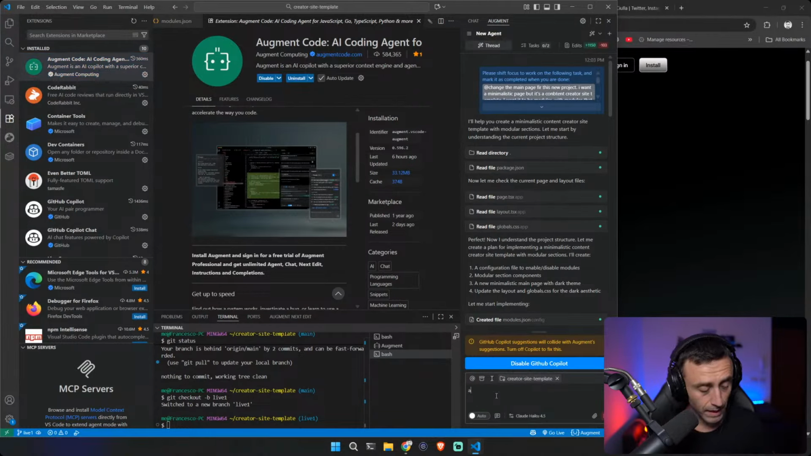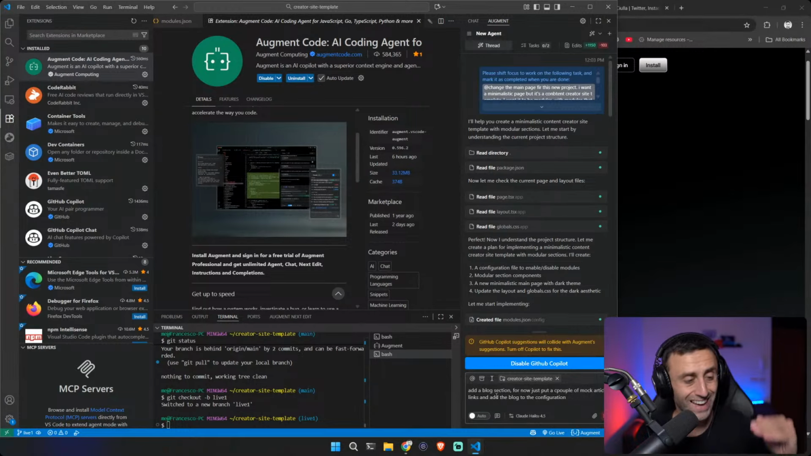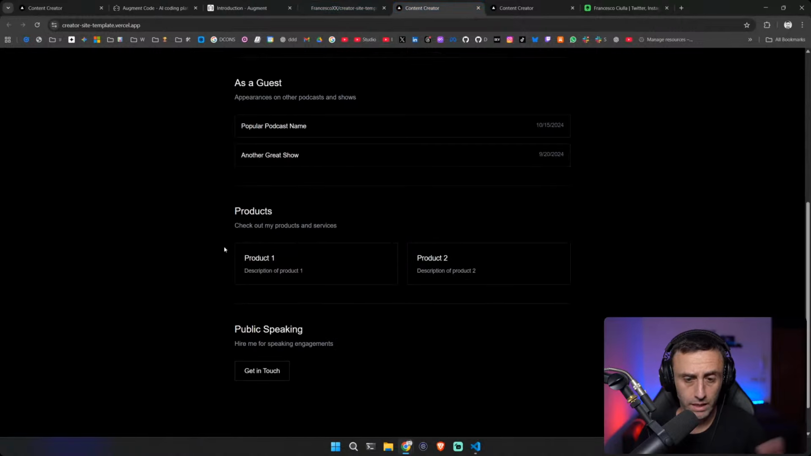So add a blog section. For now, just put a couple of mock article links and add the blog to the configuration. So I want to have a separate section also for blog, okay? Not that hard, okay? So I want, for example, here to also have the blog link, and maybe a couple of, something like this. I like this with a bit of intro.